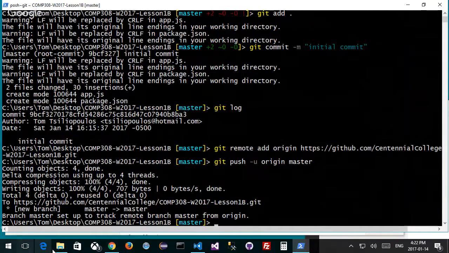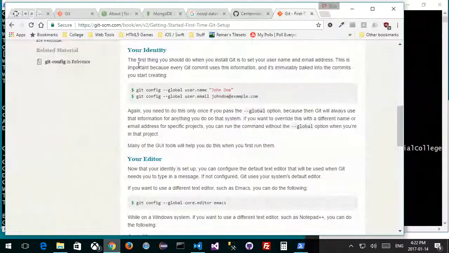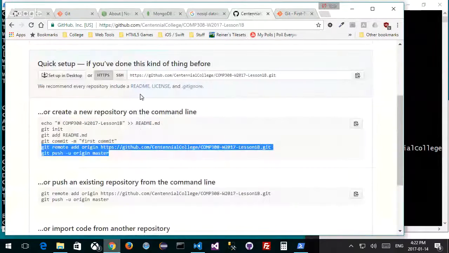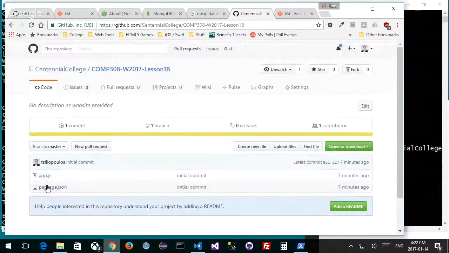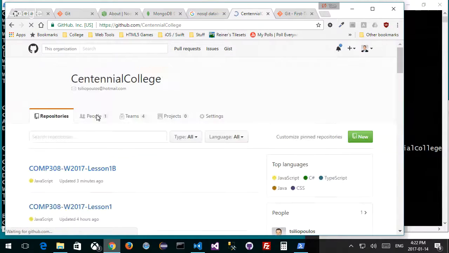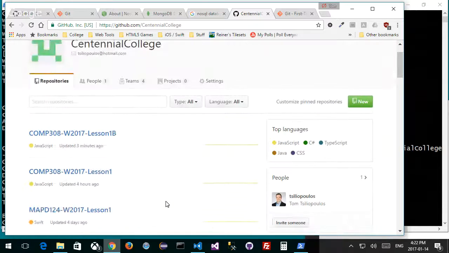Now, once it's done, and if you did it properly, right, then guess what? If I refresh the screen, I can see now that up online, I have two files, app.js and package.json, right? And they're inside of my Centennial College COMP308 W2017 Lesson 1B. Check it out. Go up there and check out my account right now. Because this, my friends, is where I'm going to store all of my code under Centennial College, like I said earlier, right? Okay, so go there and check it out.